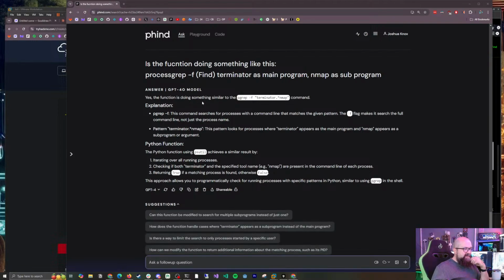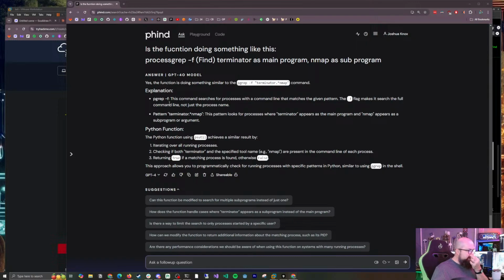Yes, the function is doing something similar to this. Explanation: pgrep -f searches for the process with a command line that matches the given pattern. The -f flag makes it search the full command line, not just the process name. The pattern terminator.*nmap looks for a process where terminator is the main program and nmap is the subprogram. That's exactly what we want, because that's, I don't want to say foolproof, but definitely safer.